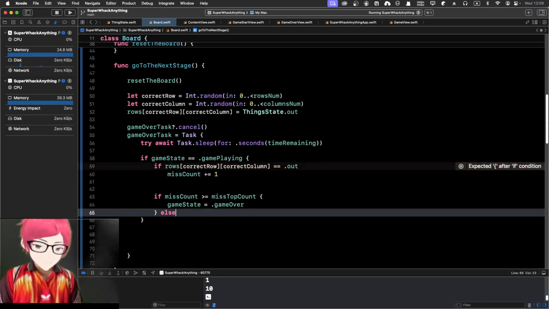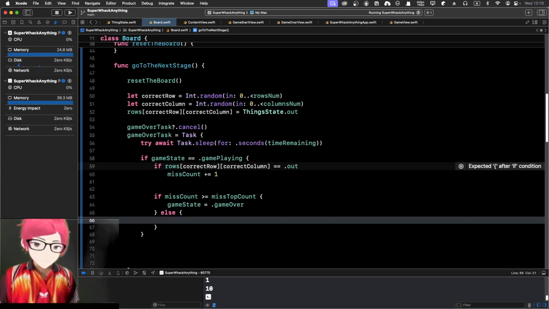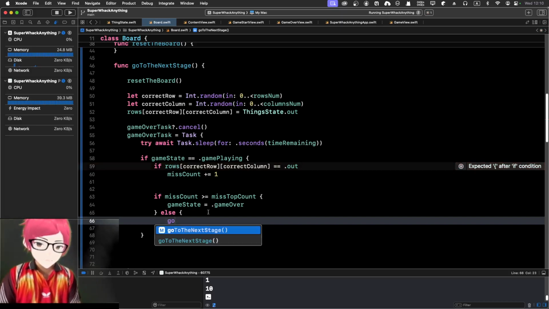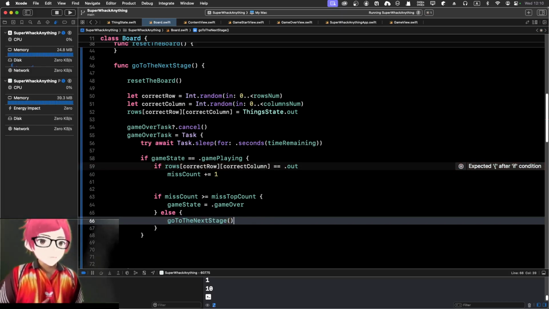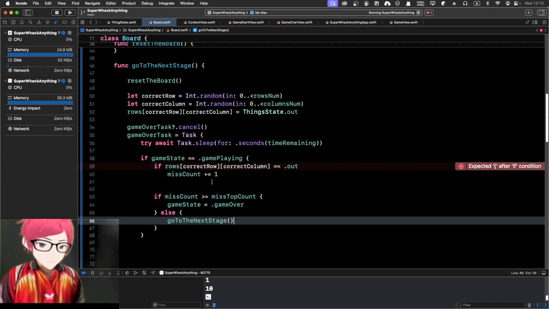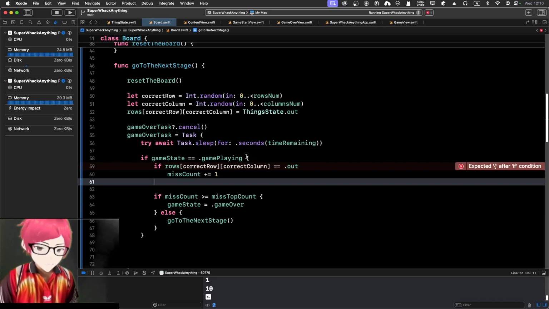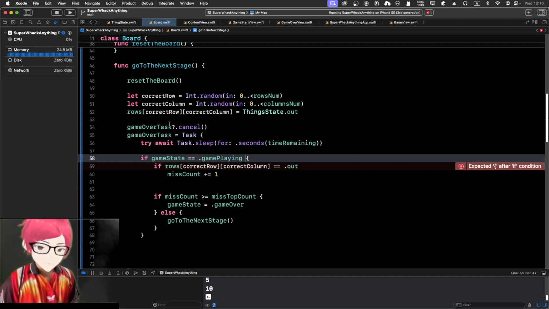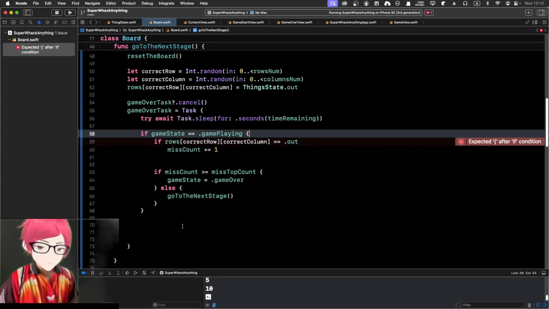And else, you are correct, so we can go to the next stage. Can I do that? Like go next stage and then go to the next stage. Okay, and yeah, why is it saying that expected? Let's just run that after the if statement. So if, okay, we got this, and yeah, that's pretty weird.